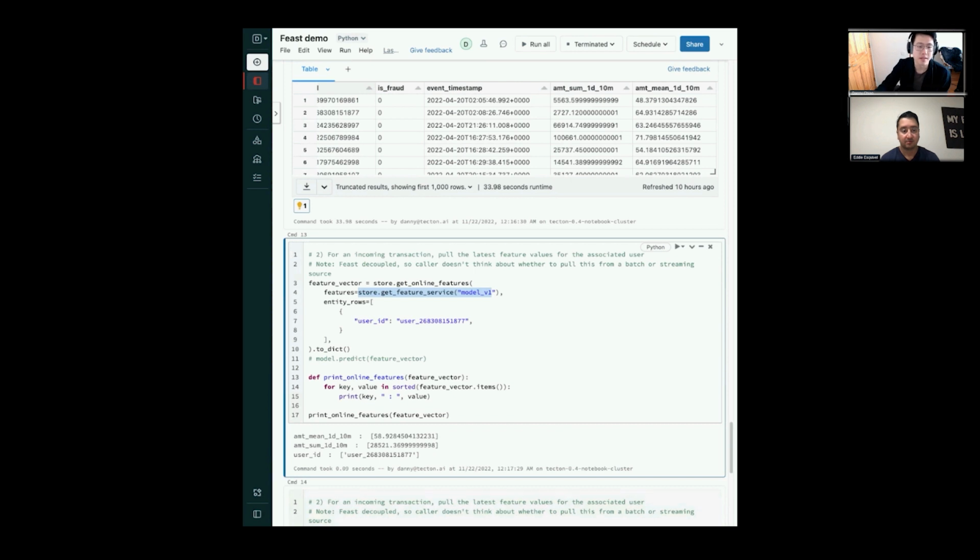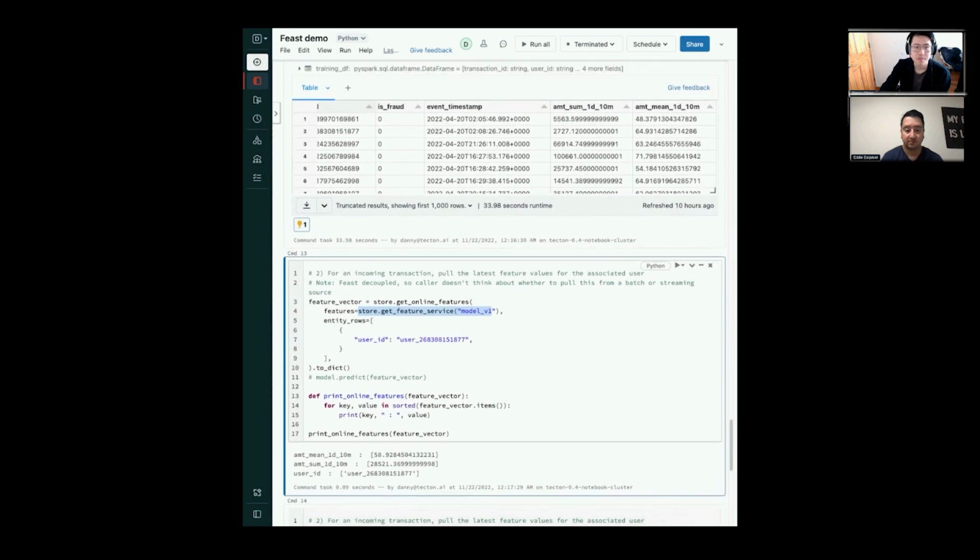When we actually print that out, it's going to give us some object, and it's exactly what we expected: the user ID we passed in, as well as the corresponding latest feature values that are resulting from the stream ingestion or the batch materialization. So that is how it works in Feast. Let me hand it back to you, Eddie.